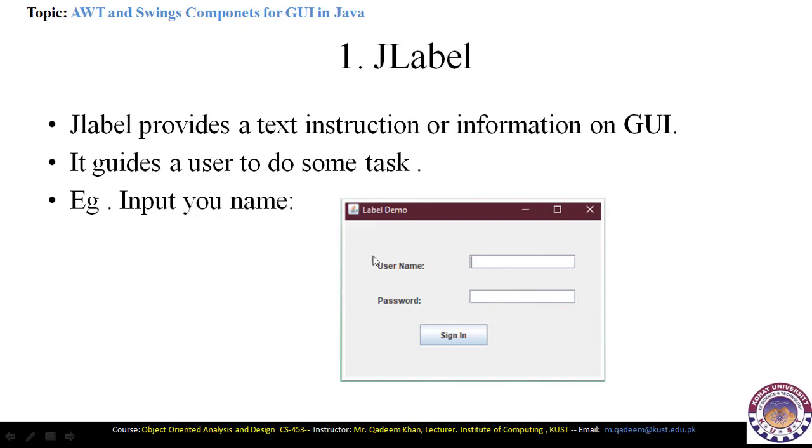So it gives the user guidelines about what the user should type here. So for example, type your name. If I provide a label here that says type your name, and then there are other components, then the label will give us the instruction that only a name should be typed here, and after that this button should be clicked. So the labels give us information about the other controls of the GUI.